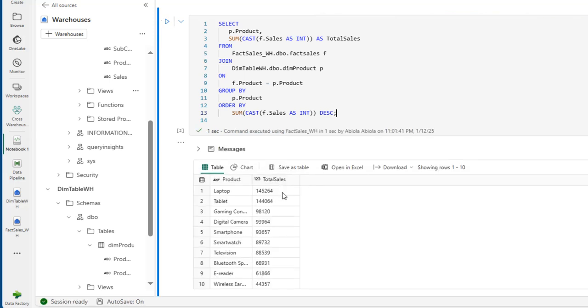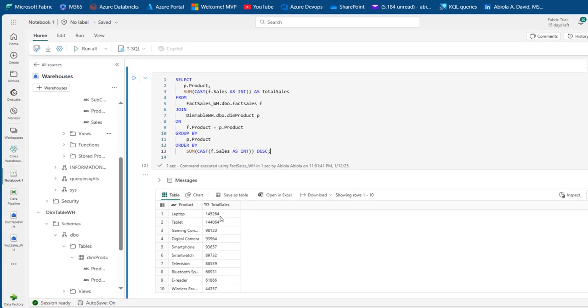And there we go. We've just ordered by the total sales column. We can see the best selling product is laptop with a value of 145,264. So we are able to successfully run a cross warehouse query across the two Fabric warehouses. This is how we can implement this solution.